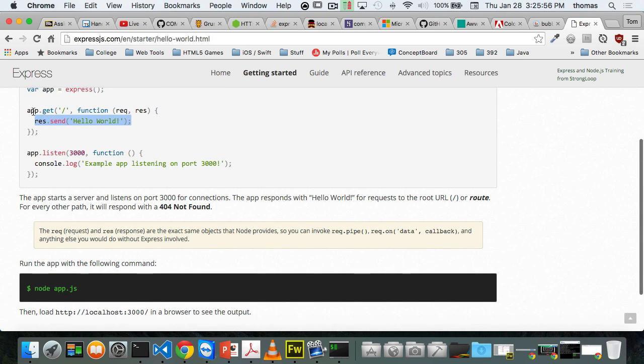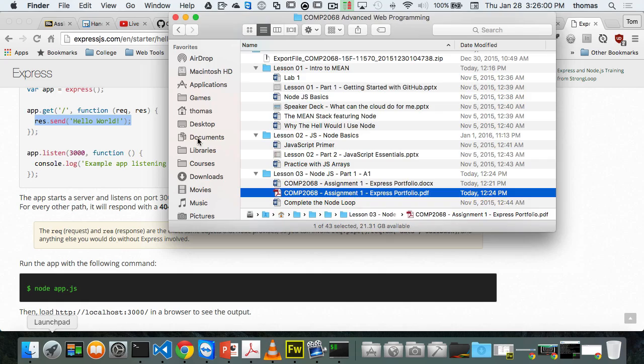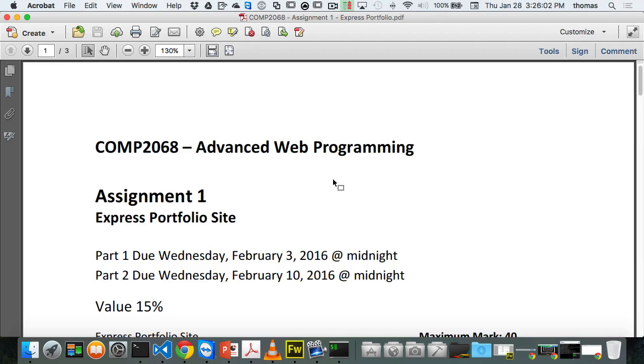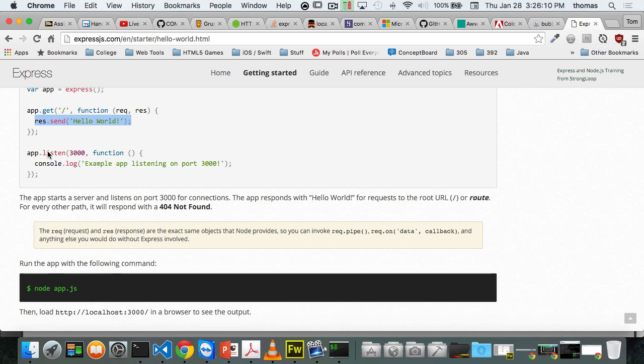So I'm going to use the app get. And actually, if you look at what I said for my assignment 1, I said you need to use the app get here, right? Look, app get, path, callback, this kind of structure. Well, here it is. If I go back to here, I'm saying I want to use this app get callback structure, right? So I'm on Express, I might as well copy it and paste it and see what happens.